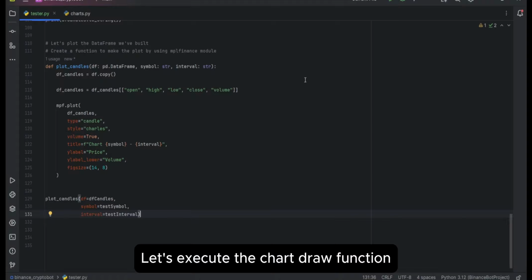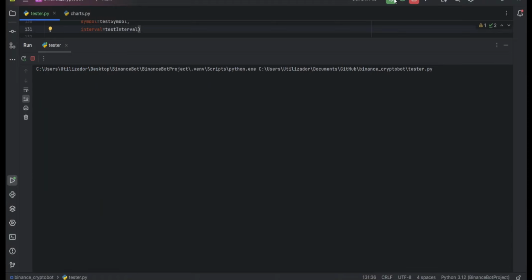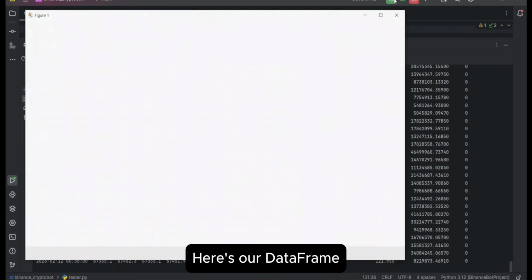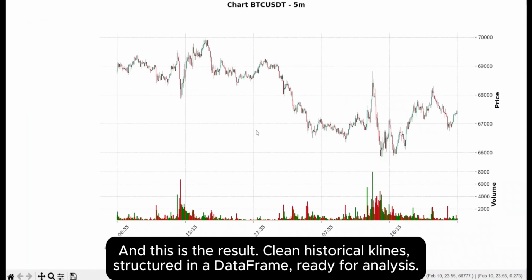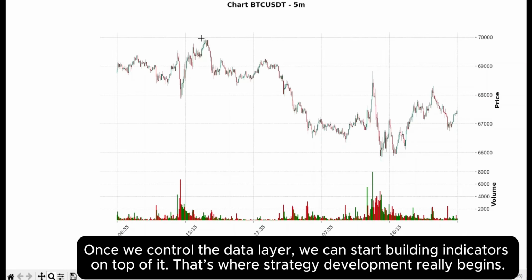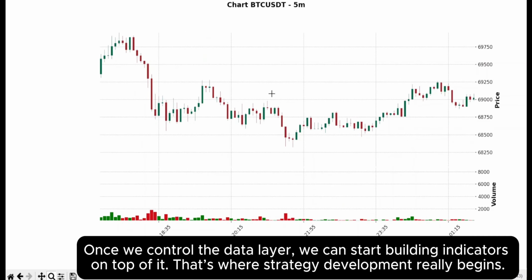Let's execute the chart draw function. Here's our data frame, and this is the result. Clean historical klines, structured in a data frame, ready for analysis. Once we control the data layer, we can start building indicators on top of it. That's where strategy development really begins.